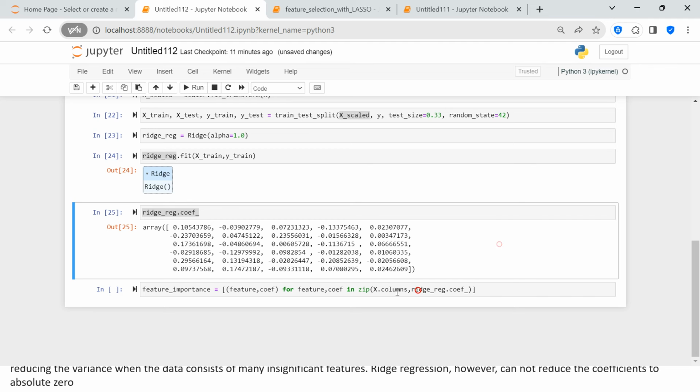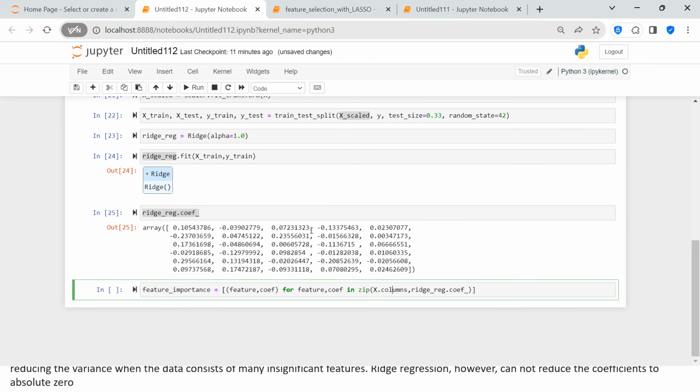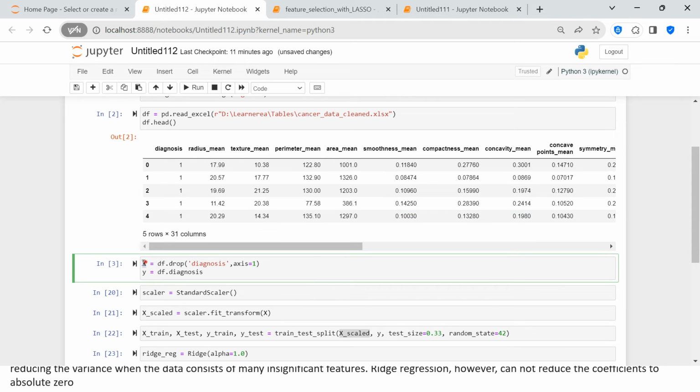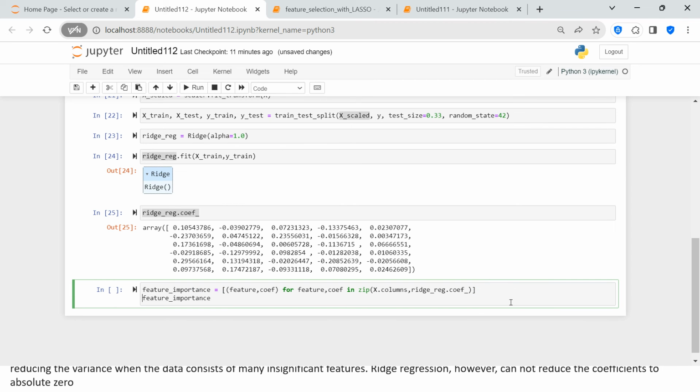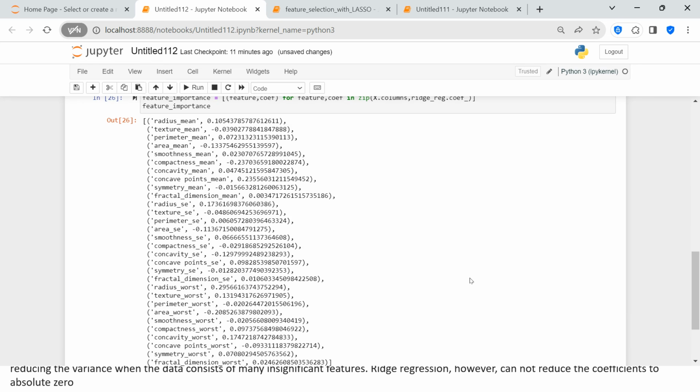So let me explain what exactly this is. X is my data set. If you remember, over here I had taken the set of independent features. Out of that X, I'm only taking the list of the columns. Now here ridge is my trained model, and out of that I'm taking the coefficient, and I'm concatenating both, and out of that I do the iteration, right? And then I'll print it right over here. Let's just see, here we got that.